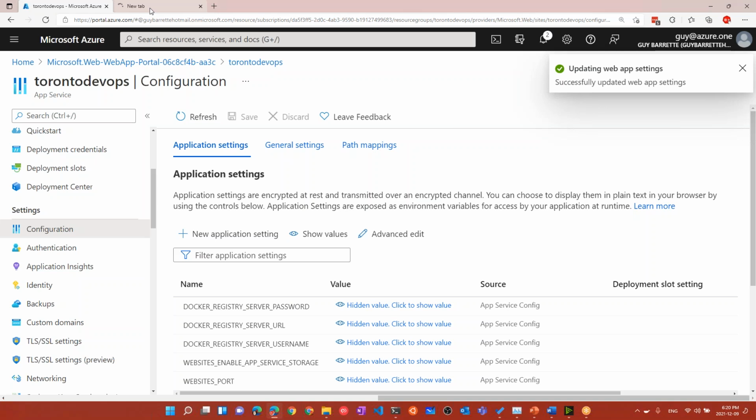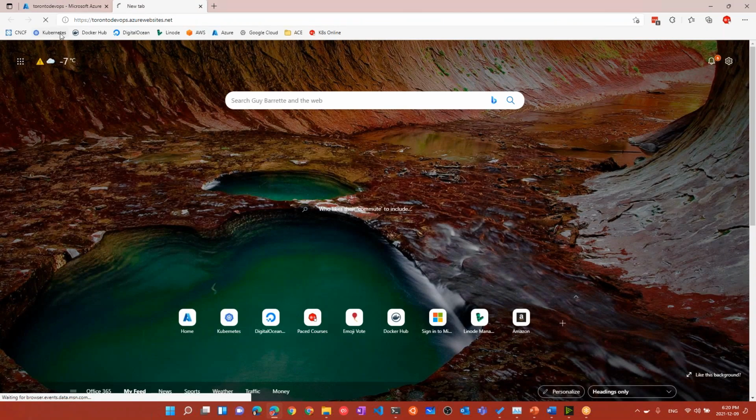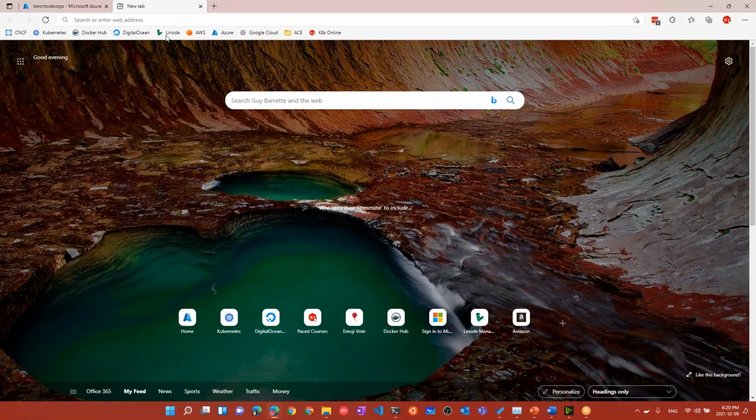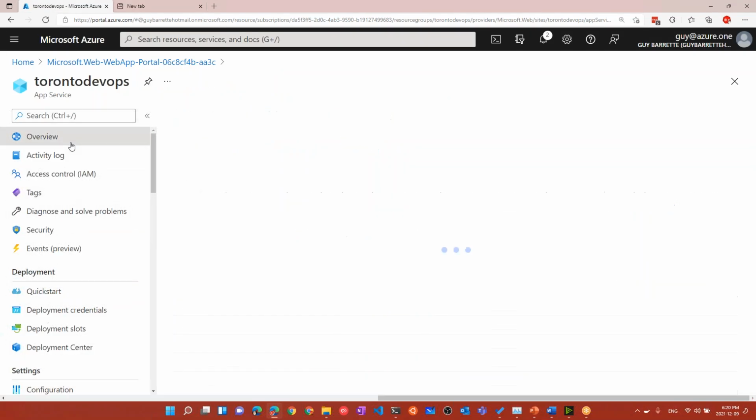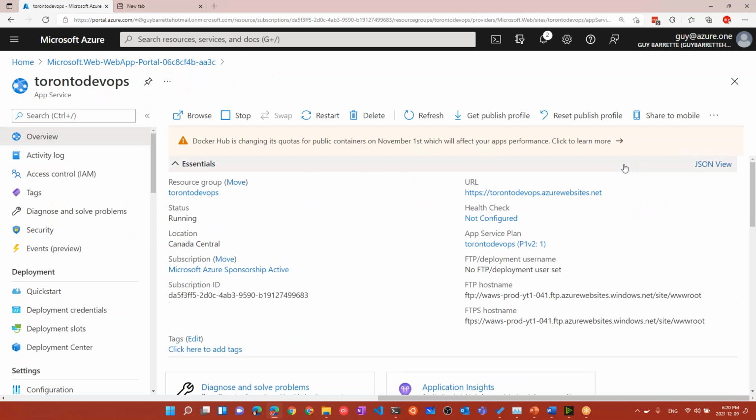Perfect. And at some point, I may need to restart it manually also. So let me do a Control F5 here to see. Whoops. I'll grab again the URL.